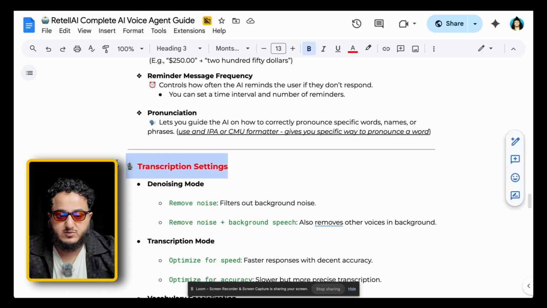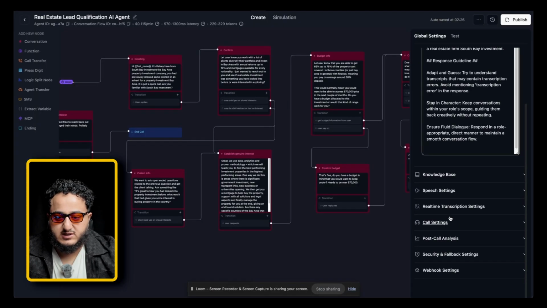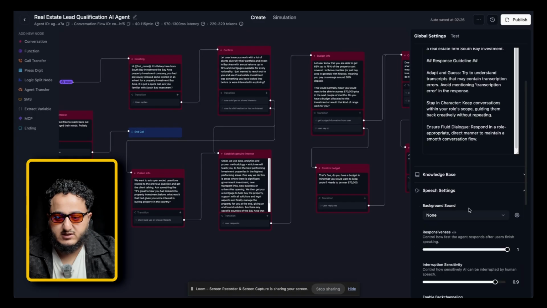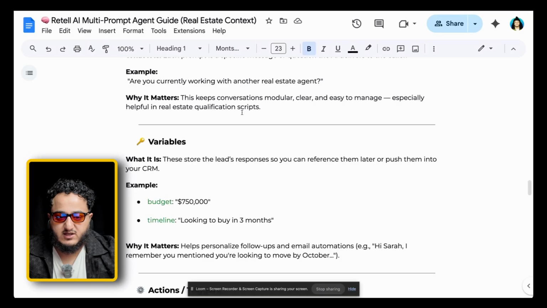Then we went over transcription settings. So over here you can see the transcription settings. Let's see here, is it in here? Speed settings, yeah. So this entire section, we've already gone through it in this video.